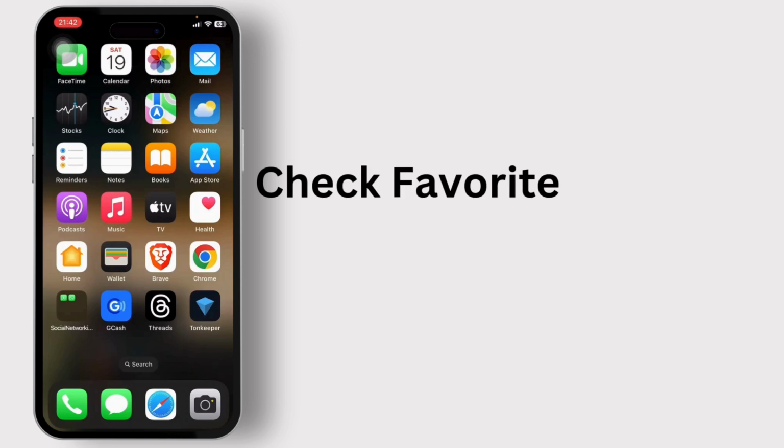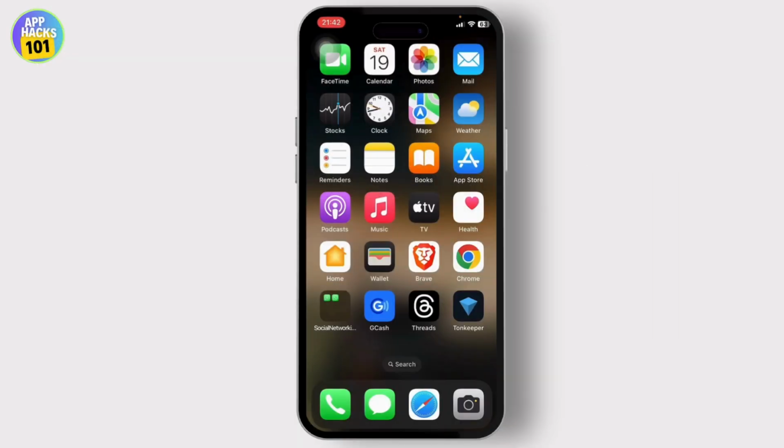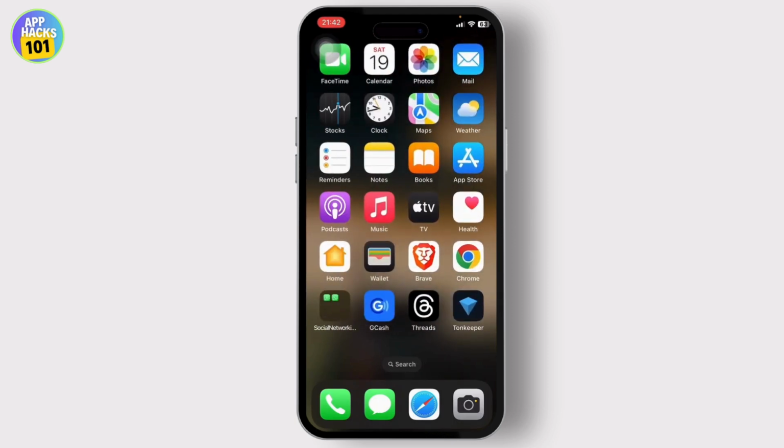How you can check your favorite photos on iPhone. Now this is for the iOS 18 version, so if you're not on iOS 18, just go to your settings and upgrade to iOS 18. Now if you are on iOS 18, I'll teach you guys how you can check your favorite photos.